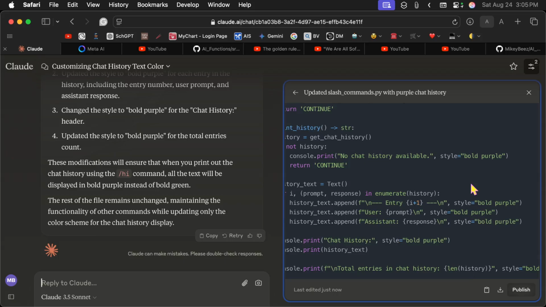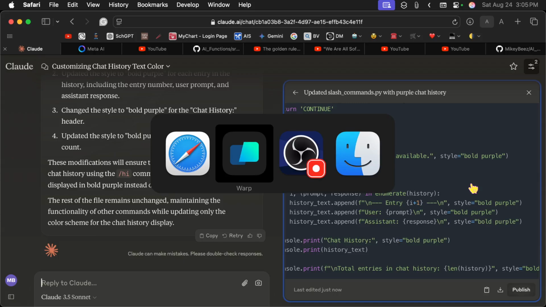So if you want to work on this repository, but you don't know how to code, you can do that because you can use Claude to do it. Anyway, I hope you learned something. I'm not actually going to change that to purple. I think it looks fine in green.